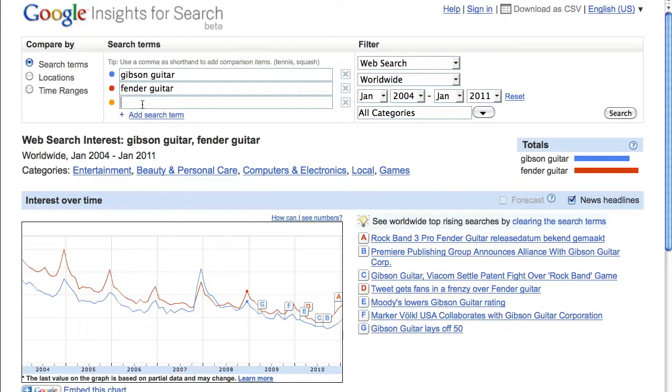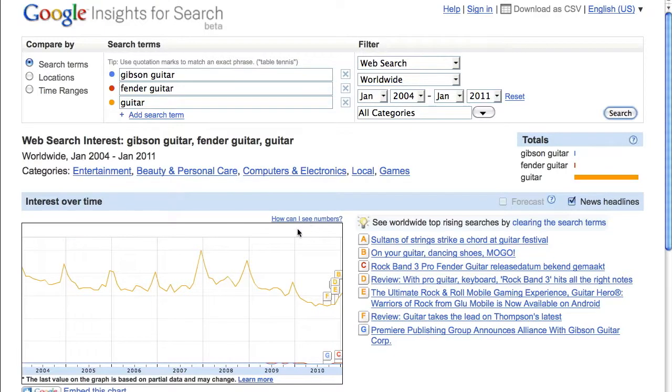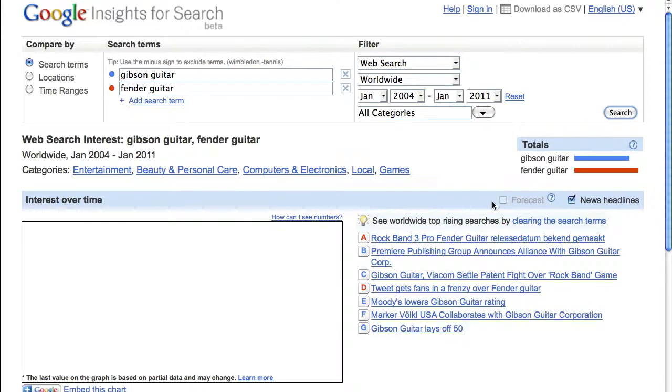Just for good measure, let's throw guitar back in there to see that we're seeing the same spikes and the same decline. Now it looks like that's a problem because guitar has so much more traffic than either of those two that it completely dwarfs the other two. So we have to get rid of that. But just remembering that it was roughly the same thing.